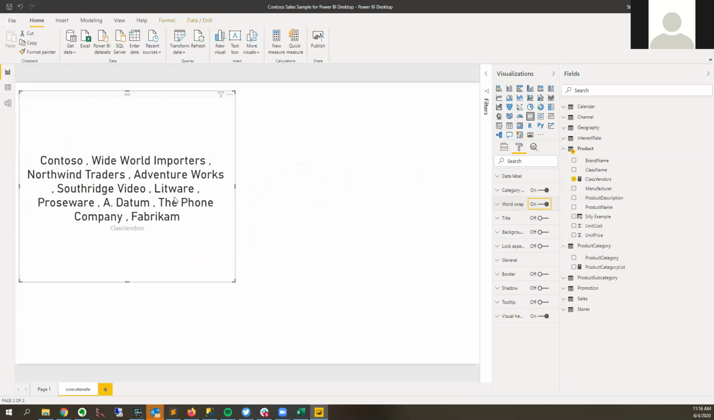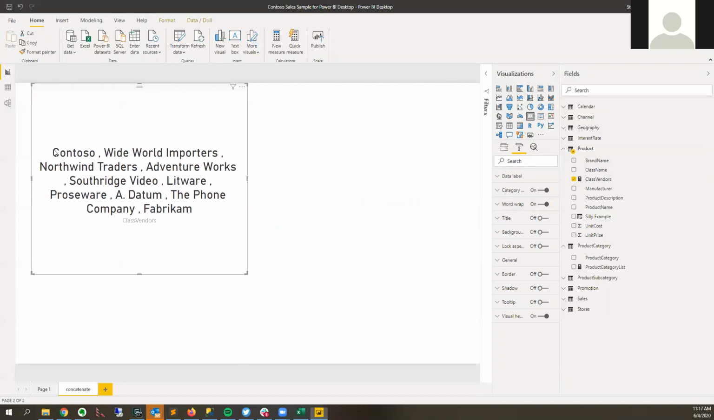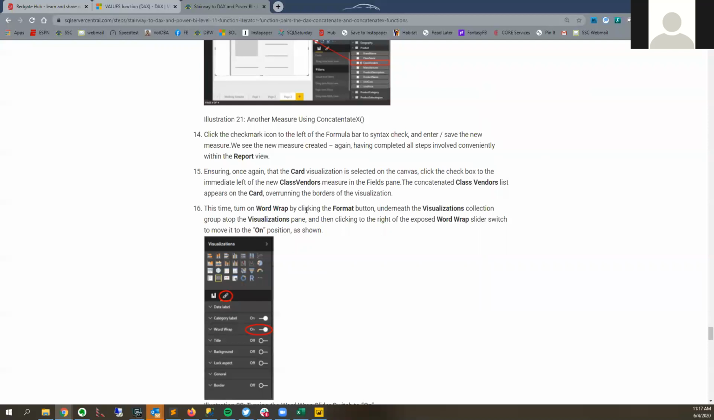I wish I could make sure these didn't break on spaces, but in any case, these are the class vendors from the measure we've created, which is a distinct list of the brand name column. And then we're using Concatenate to essentially make one long string here, which, again, I'm sure somebody needs this in a report. I don't do enough of these financial reports for people that somebody probably wants that.